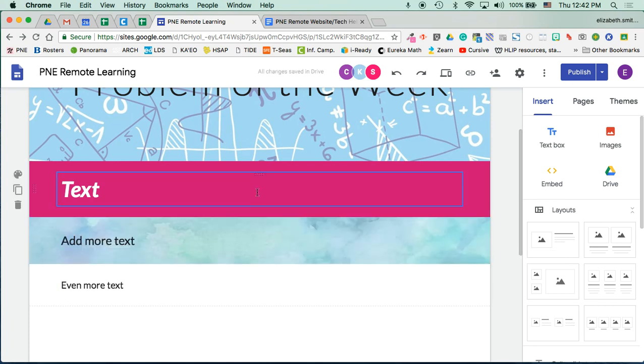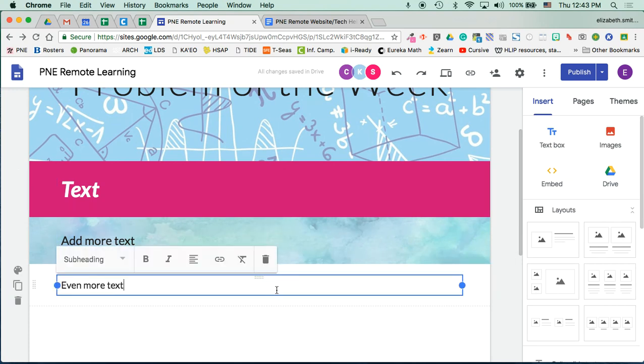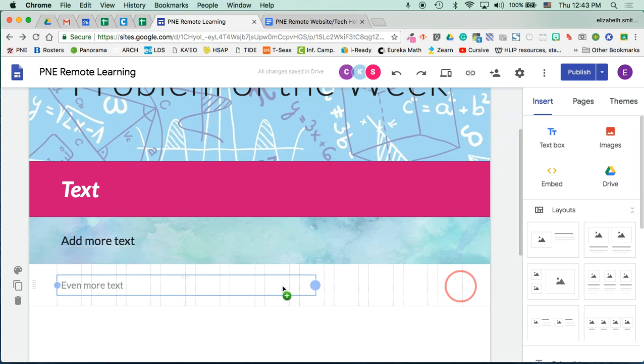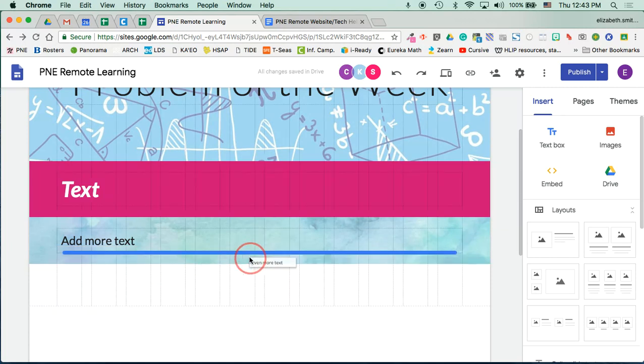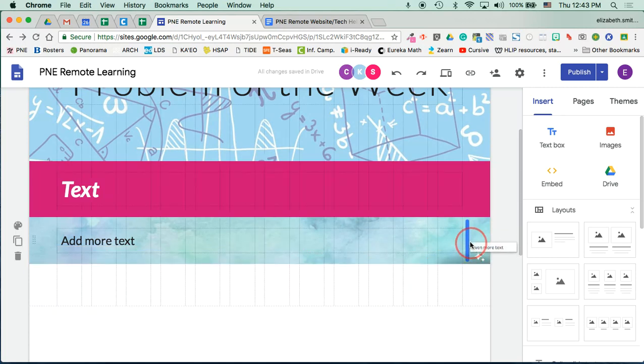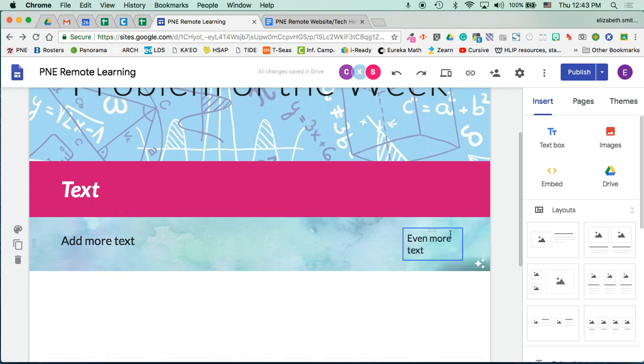Also, you're not stuck with this size text box. It's going to be a little trickier to see on the colored one, so I'm going to do it here. I can shrink this so that it only covers those sections there. And then that will allow me to add, for example, I could put this text box next to that. Do you see how I dragged it and it literally turned blue? So I could put it next to it.